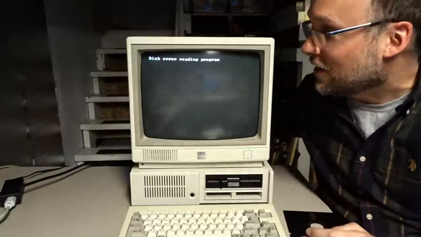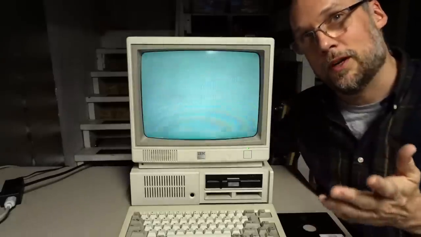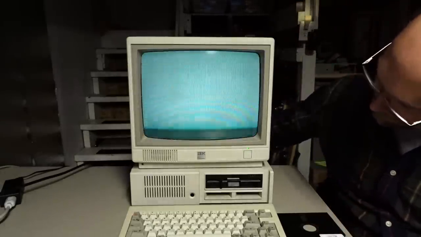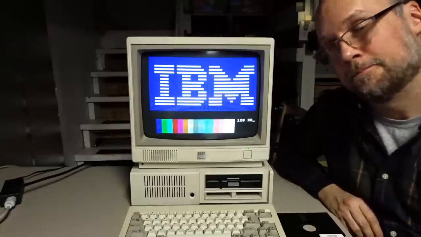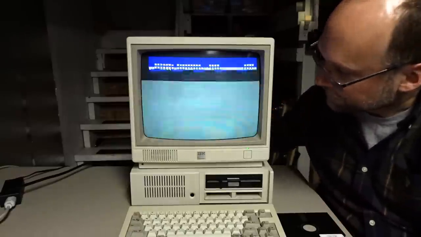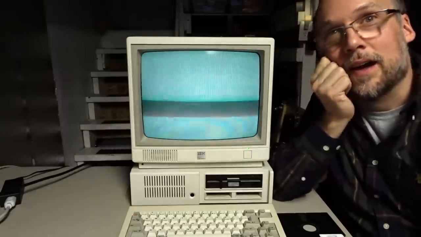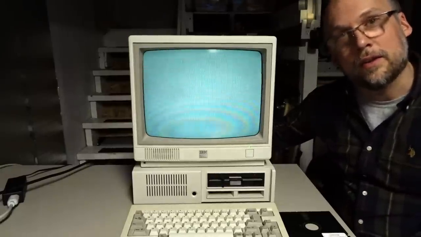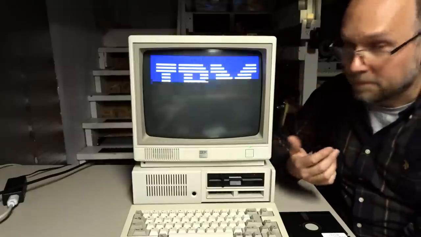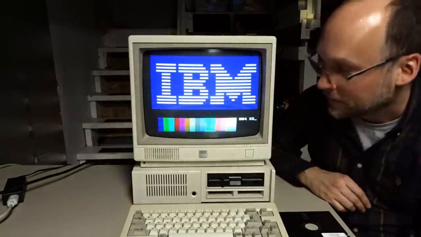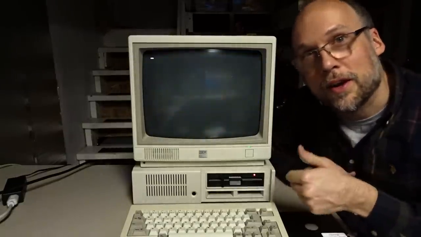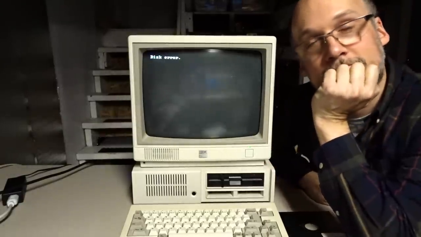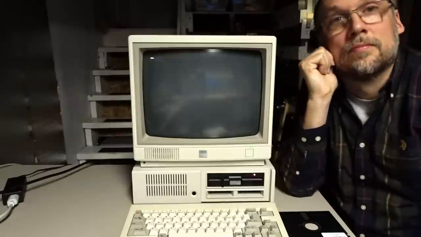So let's just give this a try. Nope. Try again. Nope. Nope, not working. I guess I gotta just wait longer. Okay, it's been a couple minutes. Is it gonna work? Let's see. It's working! Will it boot? Disk error. Not working. Look.